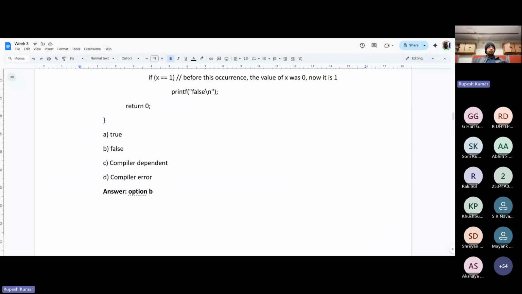Boolean is basically a data type that allows you to store true or false values. Boolean data type, to store true or false values.